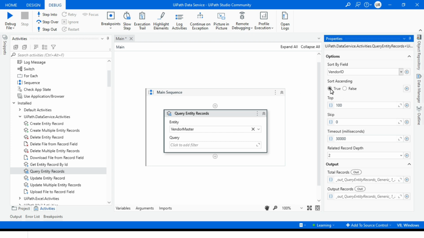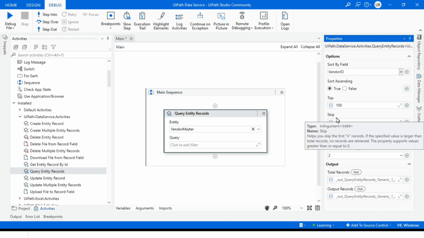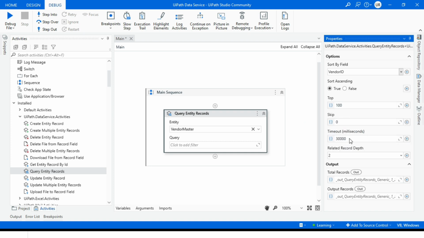You set true, then yes. If false, it will be in the descending order, like that. Top hundreds, how many records do you want to fetch? Next is skip. So how many records you want to skip? So it helps you skip the number of records. Timeout, related record depth, you know that.